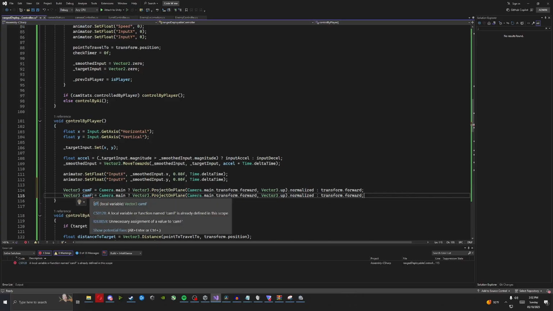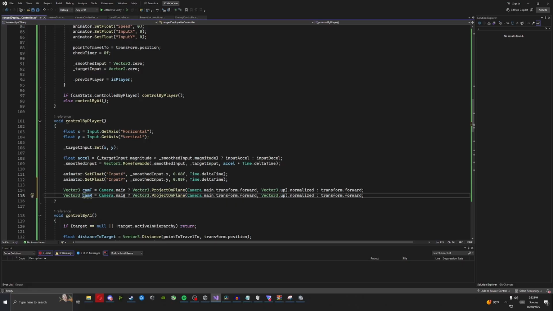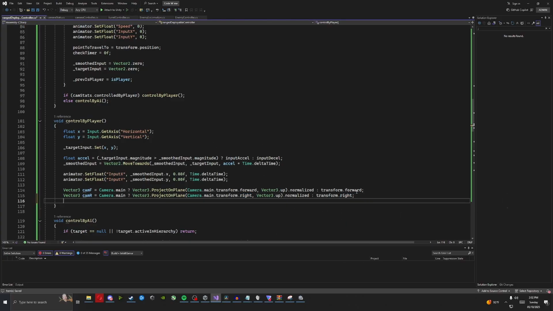And then we're going to check for the camera right as well, and that will get us the direction of where we need to head. So the Camera.main, Vector3.ProjectOnPlane, sorry, and then here we just change it to right, Vector3.up, otherwise it's the transform.right. Exactly the same stuff.